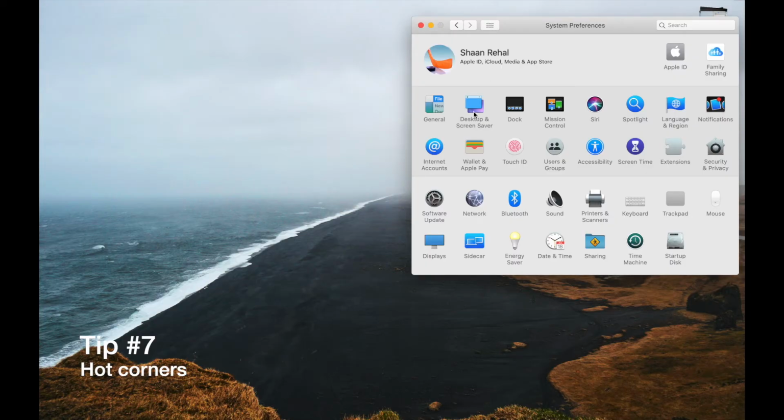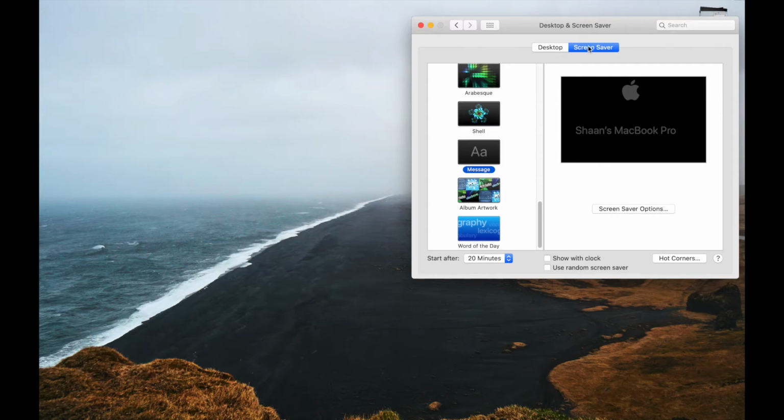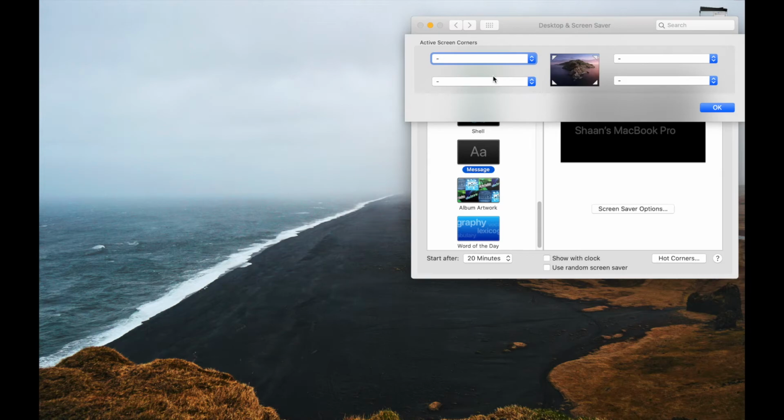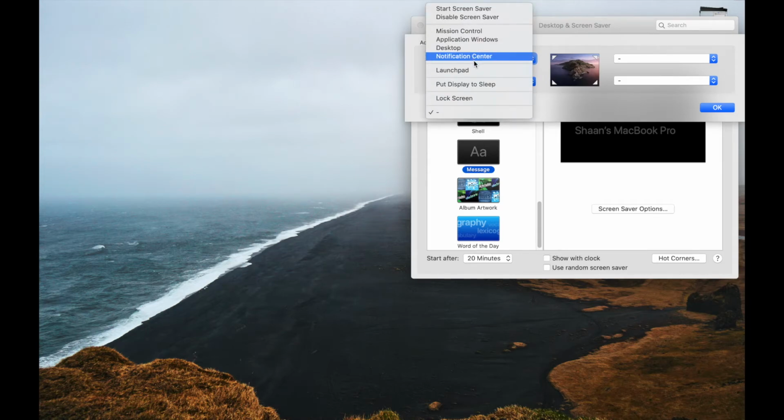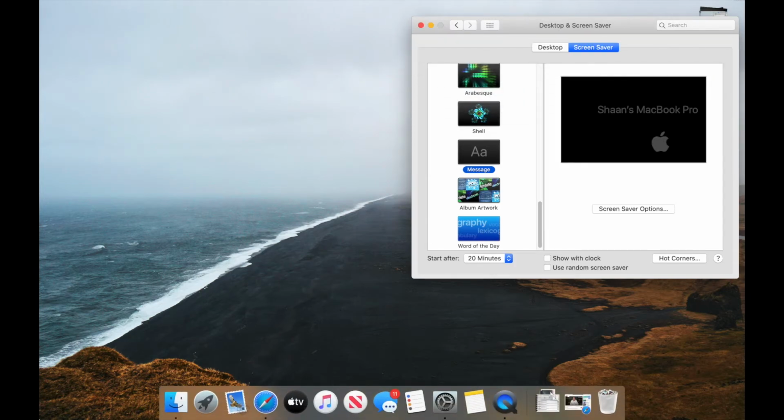Now let's talk about hot corners. Press Desktop and Screensaver in System Preferences. Press Screensaver and click Hot Corners. Now select one of the corners to set as a hot corner. I'll set this to put Display to Sleep. So now if I go into the bottom left of my screen, it will turn my screen off.